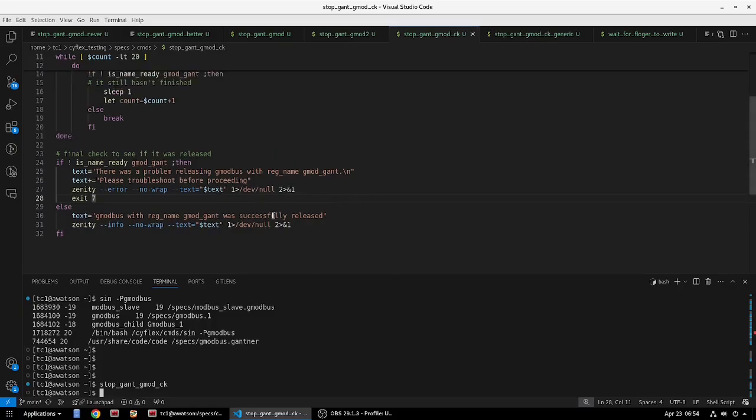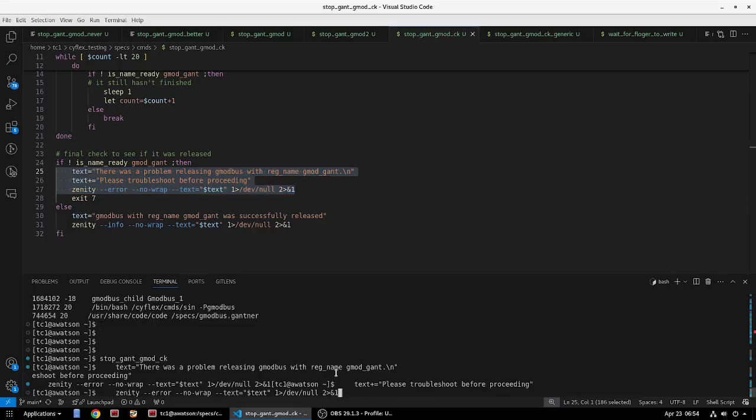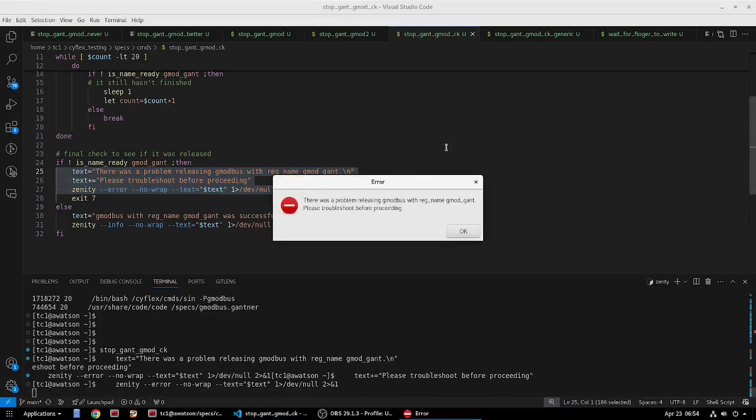I was trying to think of how to show the error message, just so you can see the difference, because if you're not familiar with Zenity, then you might not realize that that info message looks different. I think what I can do is just copy and paste all this here. Yeah, so the error message is going to show this red circle indicating that it's not just information, you've got a problem. And here you can see it says please troubleshoot before proceeding.